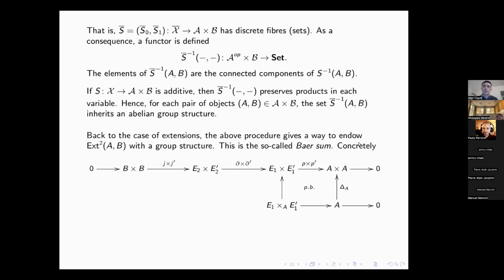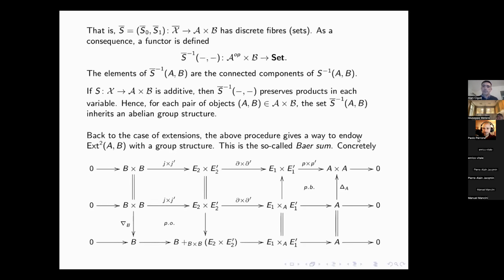Here is a concrete construction, but maybe it's better if I skip this.